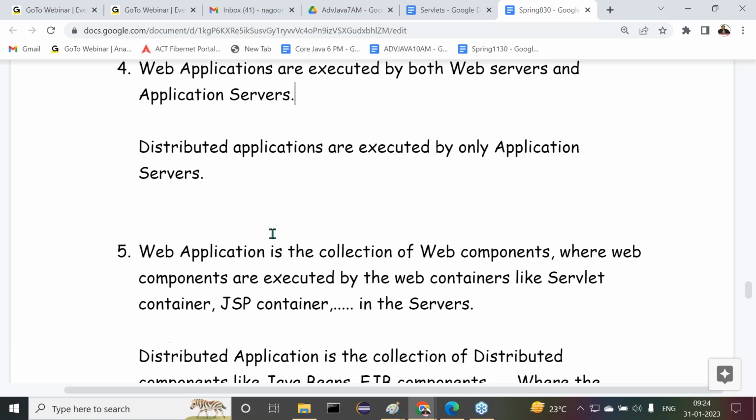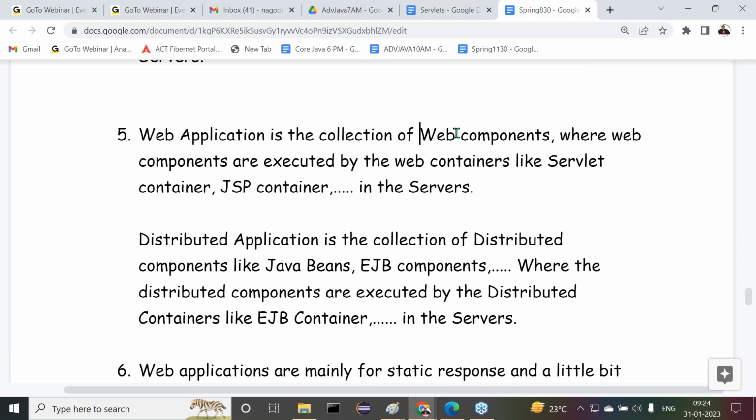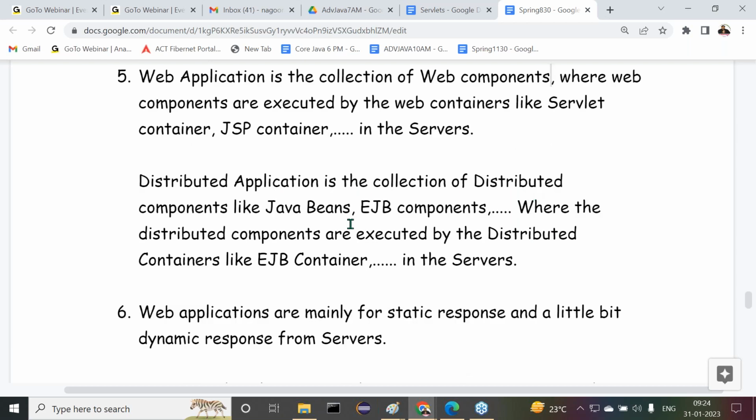Next one after completion of this. Web application is a collection of web components, where the web components are executed by the web containers like servlet container, JSP container, and so on in the servers. Web application is a collection of web components like servlets, JSPs, and so on. Distributed applications are a collection of distributed components like Java beans, EJB components, and so on, where the distributed components are executed by the distributed containers like the EJB container inside the servers.